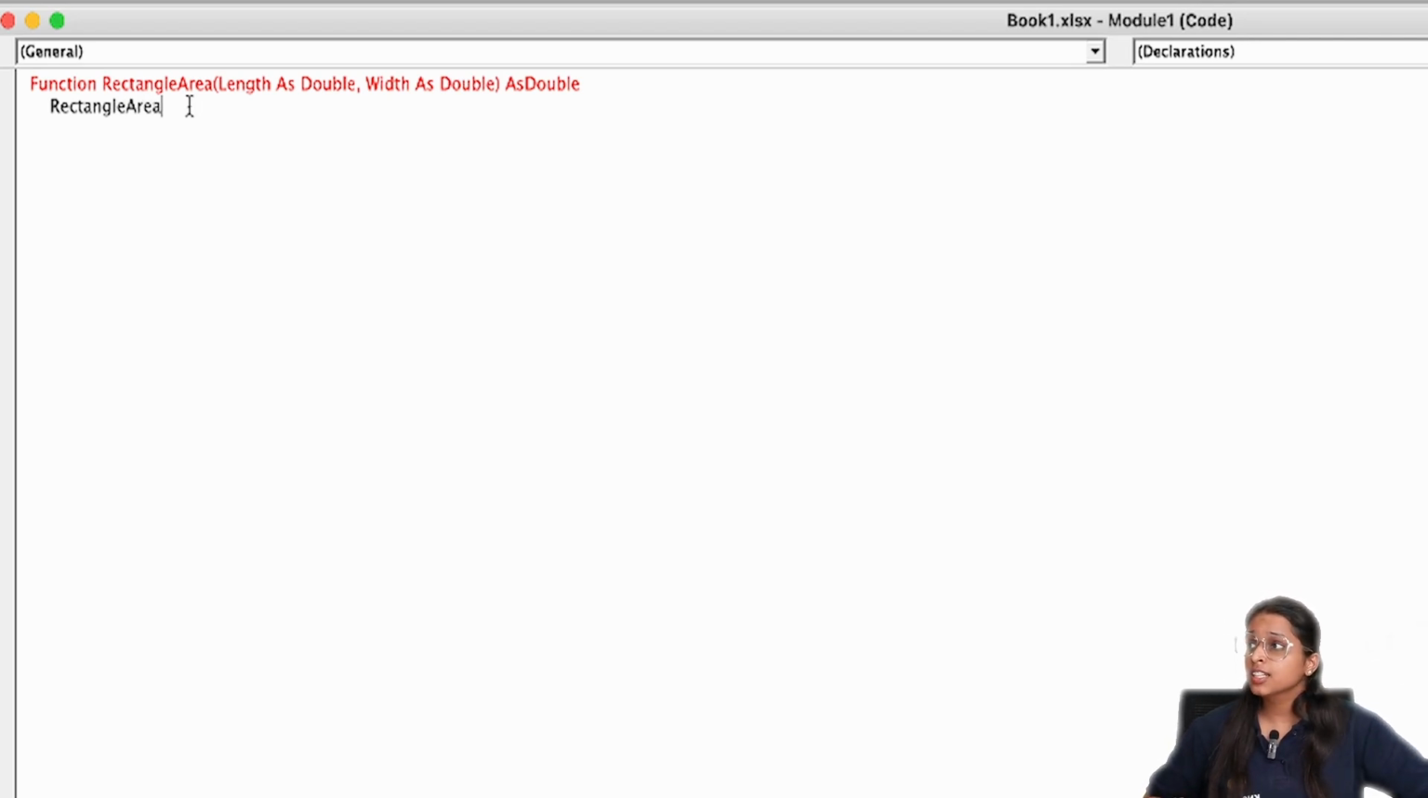Then make sure this name, which is your function name, and this are the same. Otherwise, it will throw an error. RectangleArea equals Length times Width. After that, I'll end my function. I'll save it.